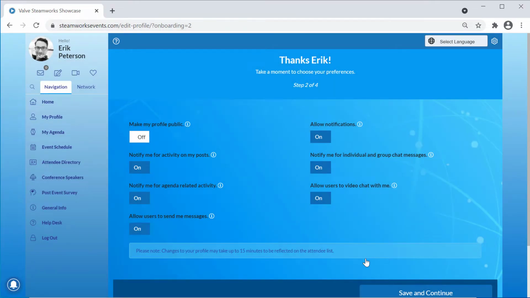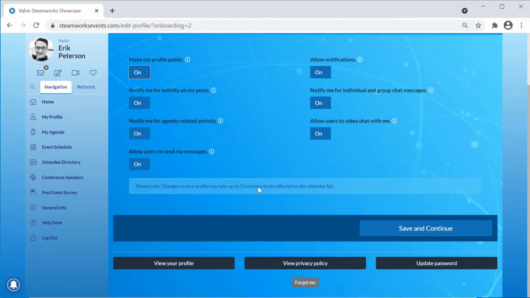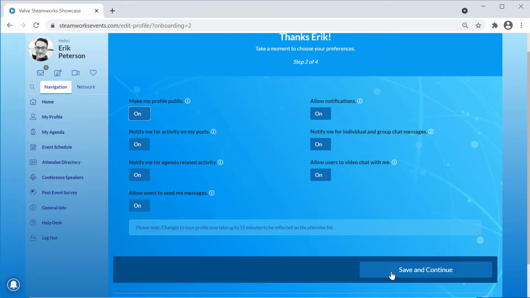And here I can make some selections about preferences for my profile. So I can choose to make my profile public. I can select to be notified for activity on my posts, notify me for agenda related activity, allow users to send me messages or disallow users to send me messages, allow notifications, notify me about individual and group chat messages, or allow users to video chat with me. And if you have questions about any of these selections, you can hover over the little I here and it will tell you more.